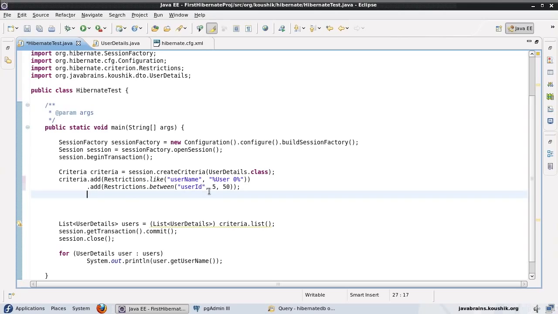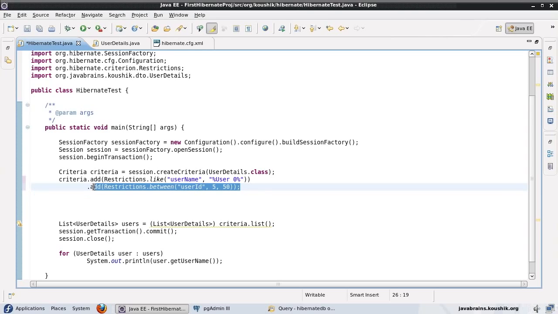So it takes three parameters. The first parameter is the actual property that you're comparing, and then the second and the third parameters set the range between these two numbers. So what is going to be the result here? This is going to give me 6 to 10 because we have only 10 records, and then this is going to restrict, so user 10 is not going to get displayed. So let's test that out.